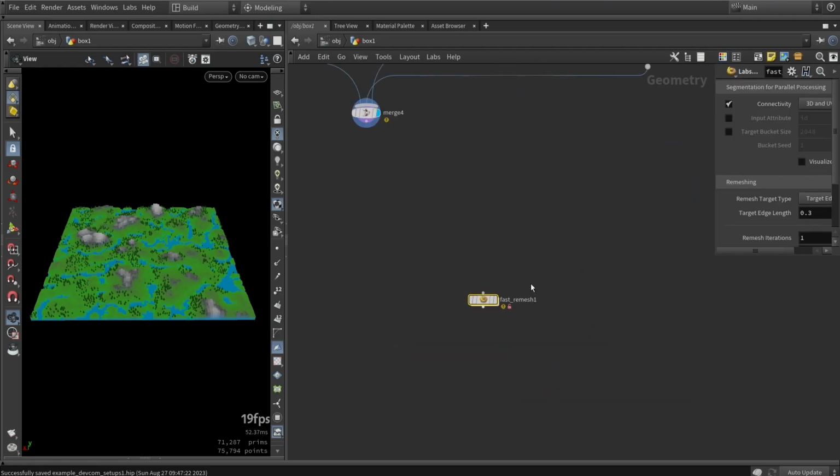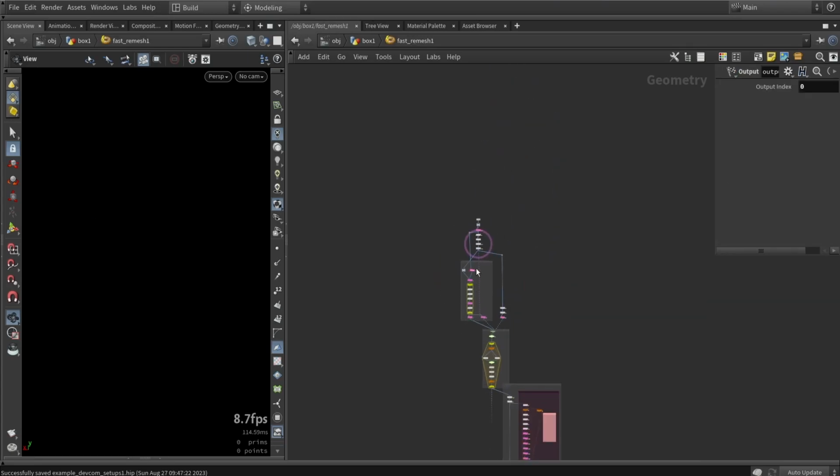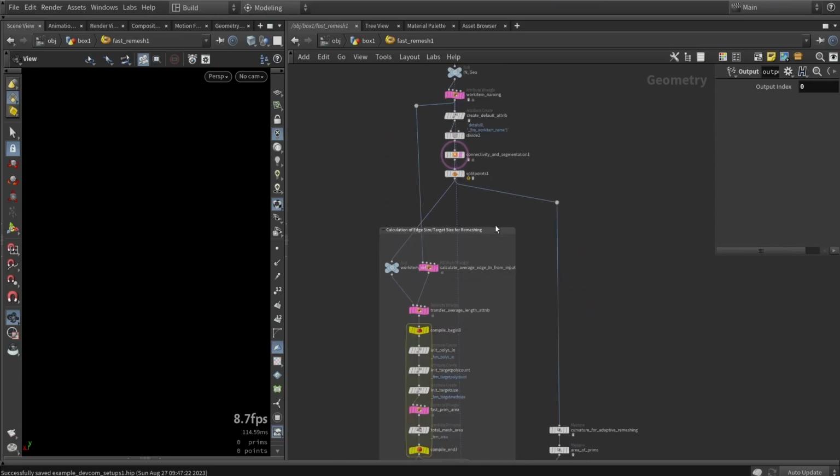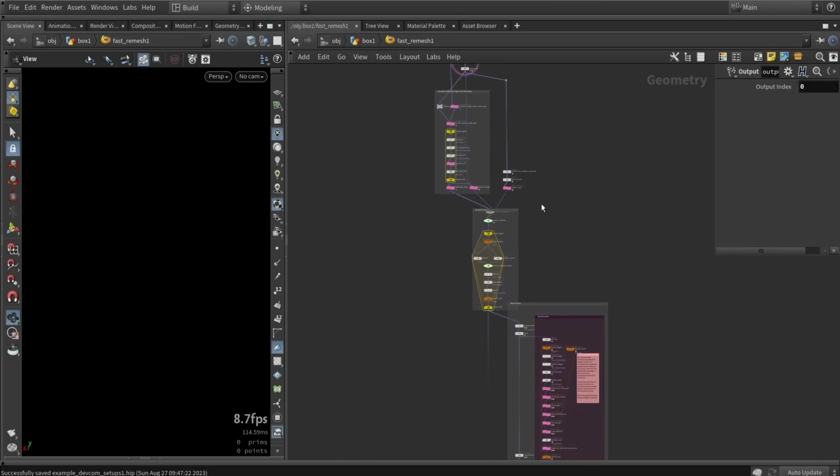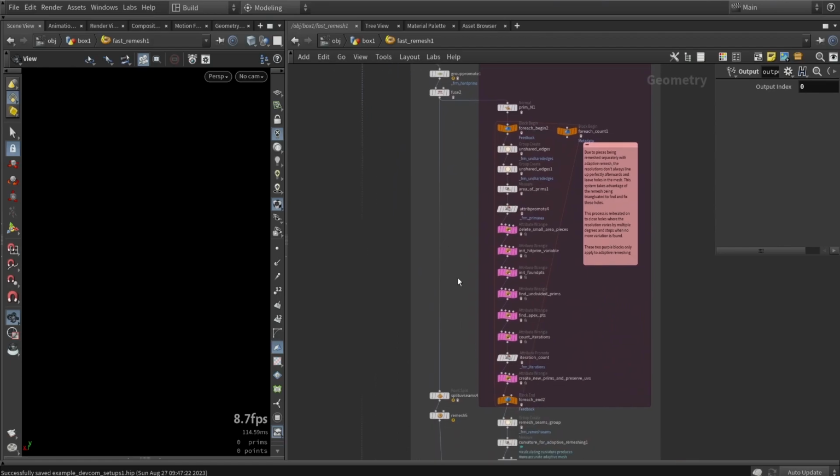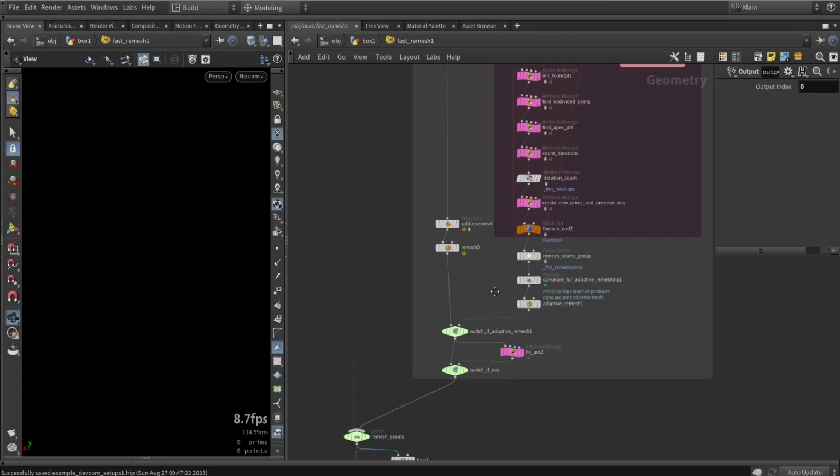Now, if you ever use the Side Effects Labs toolset, like for example the fast remeshing or other nodes, you will see that they use some color coding. This can sometimes be simple, sometimes go advanced, but you can see all these wrangle nodes are in this pink color.